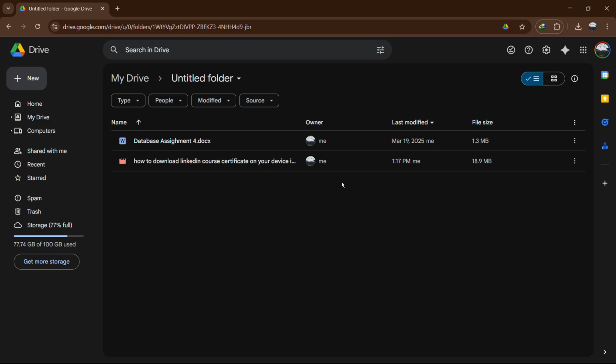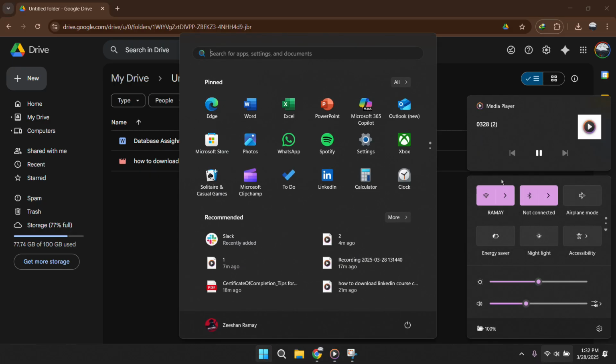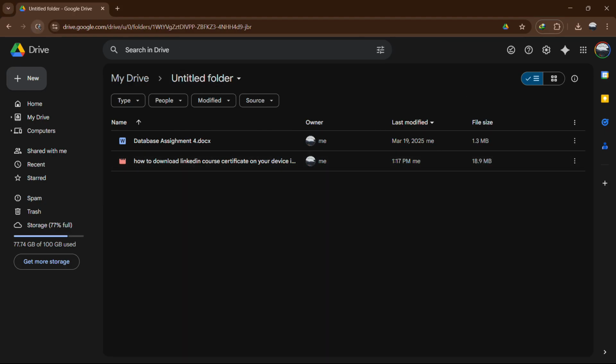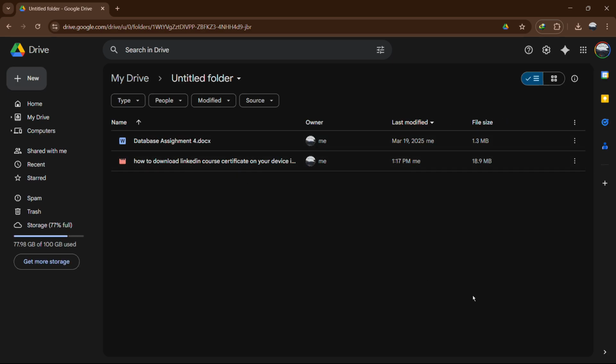If the file format is supported, but the preview is still not working, the next step is to check your internet connection. A slow or unstable connection can prevent Google Drive from loading the preview. Try refreshing the page by clicking the refresh button in your browser or pressing F5 on your keyboard. If that does not work, try disconnecting and reconnecting to the internet. If you are using Wi-Fi, restart your router and try again.